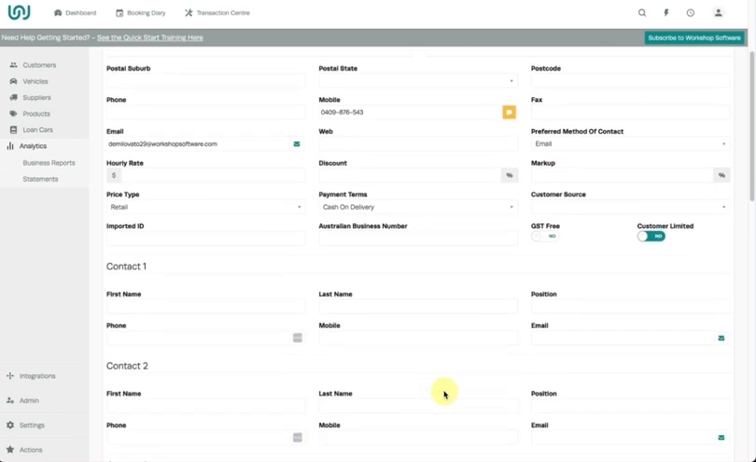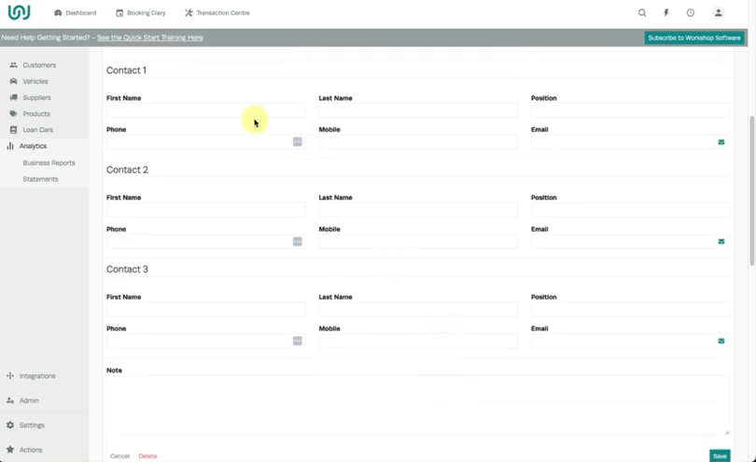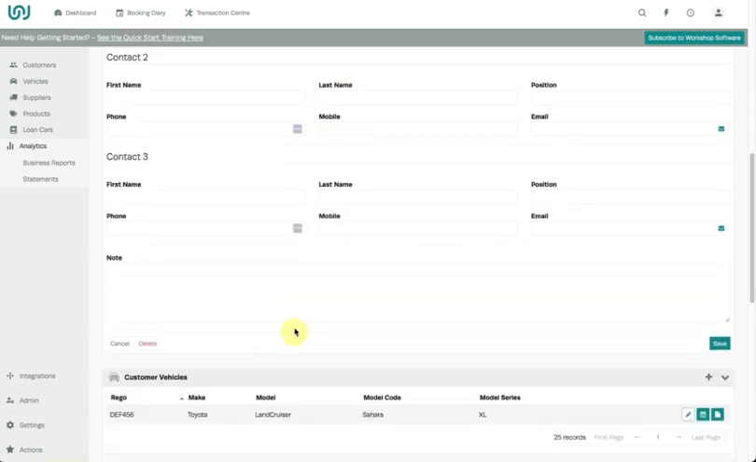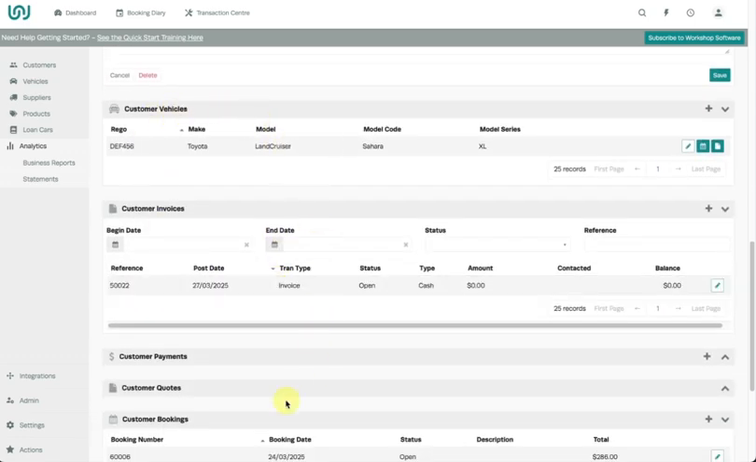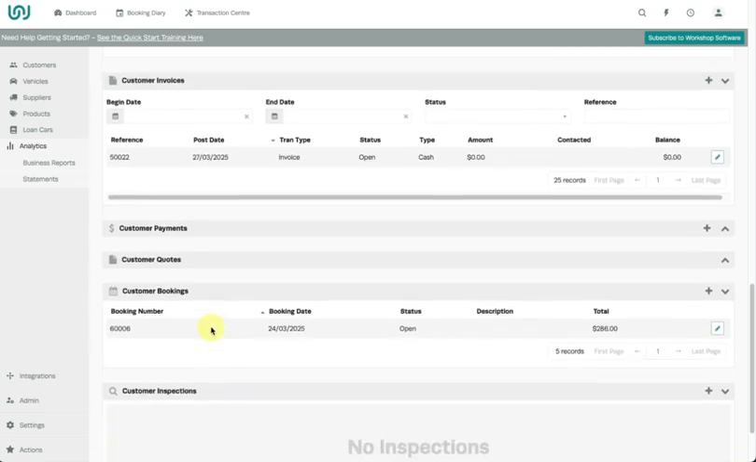You can also add other information for this customer in contacts 1, 2, and 3, or save notes. You'll notice at the bottom of the page, all records linked to this customer, including vehicles, invoices, and more, can be found here.